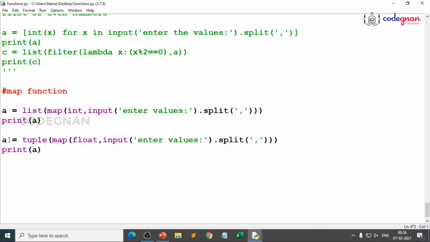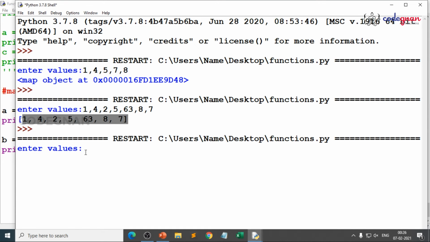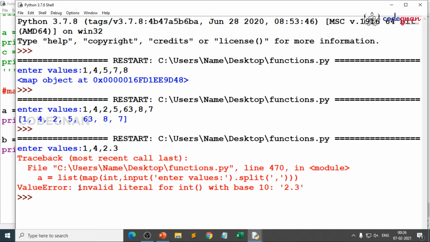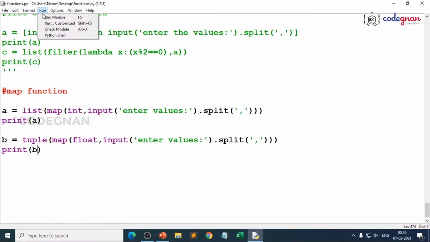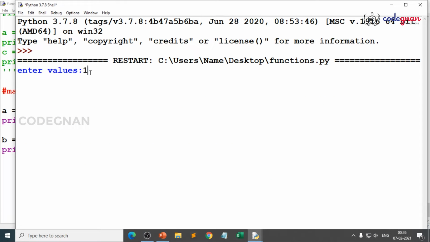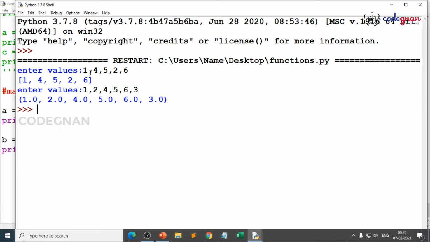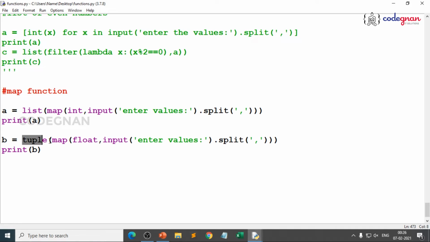Suppose I execute this, let me change the variable names. B is equal to tuple of map of, and A is equal to list of map of, right? When I save and execute, the first case is only integers. Suppose by mistake I give a float, it's gone, because that is an invalid literal for int with base 10, since you need to pass only integers. So just be very careful. So 1 4 5 2 6, you got a list, because the first case is a list, and in the next case, even if I pass a float value, what happens? They'll be stored in the format of float, and in the form of a tuple, because we gave tuple of map of.